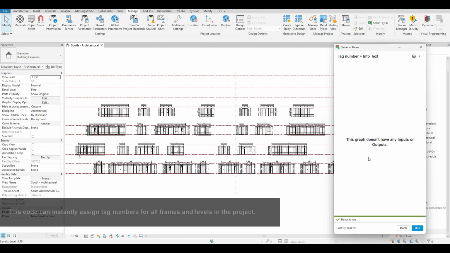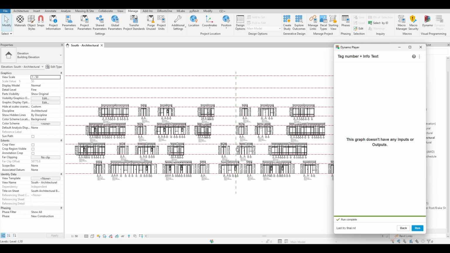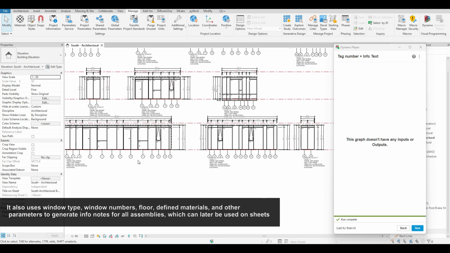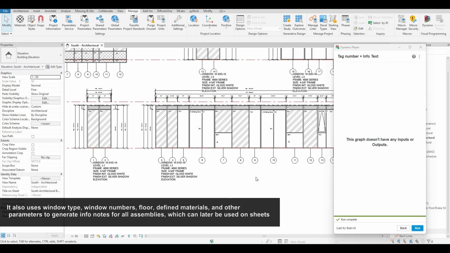And with this code, we can place tag numbers in sequence and generate an information text block with a single click. The script pulls existing data from each model to produce accurate, up-to-date descriptions.